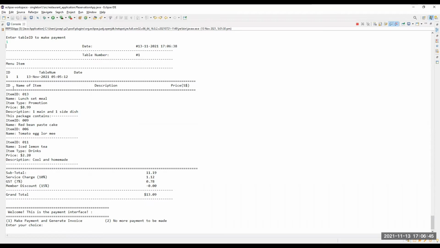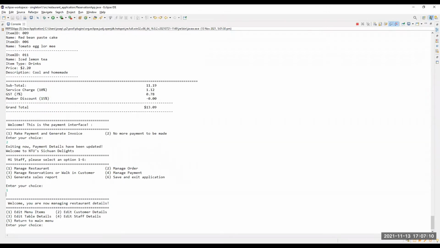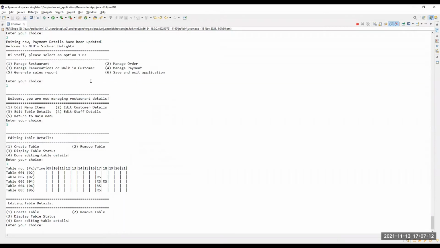The invoice contains the item ID of what the customer has ordered, the table number, and also the date and time. We can see the customer's order and the grand total price that has to be paid. So there's no more payment to be made. Now we can take a look at the table status. Once payment has been made, the table status is automatically changed from occupied to free.